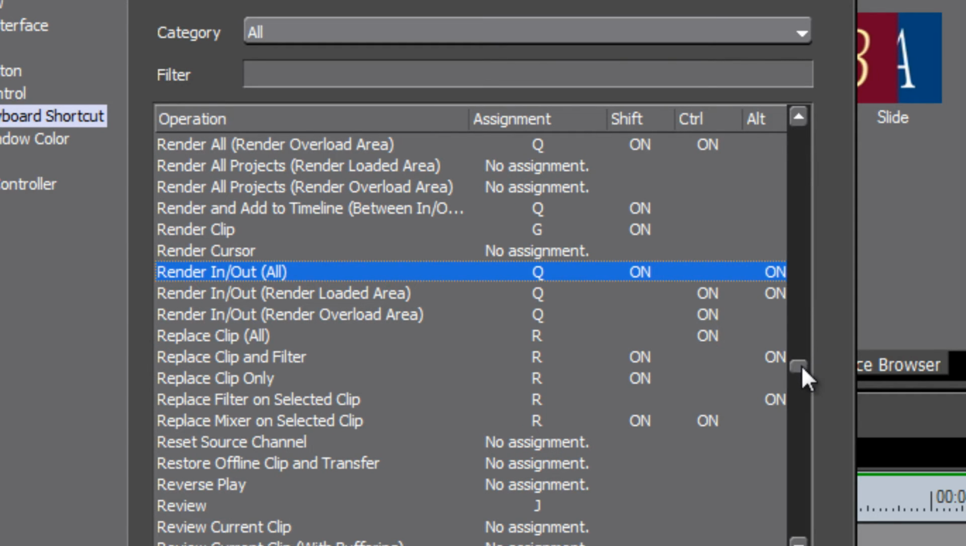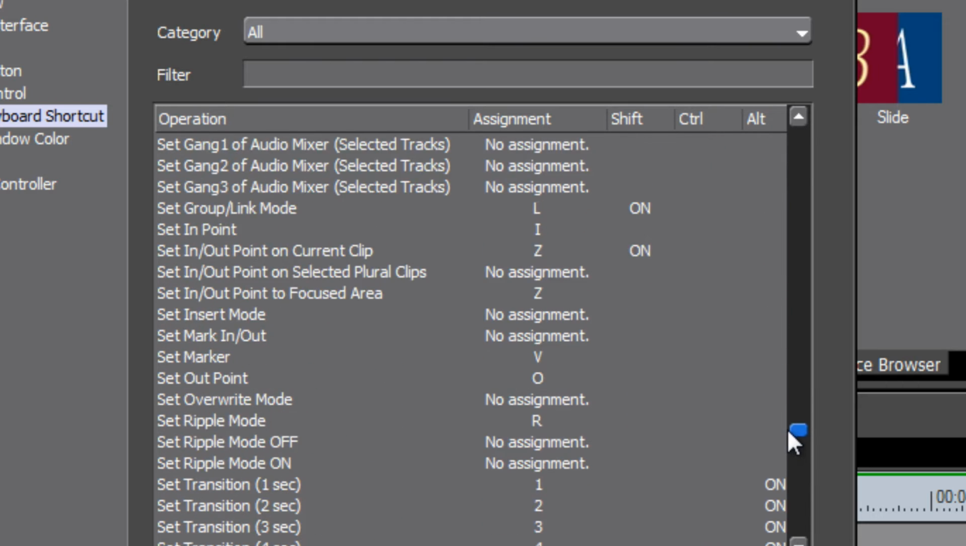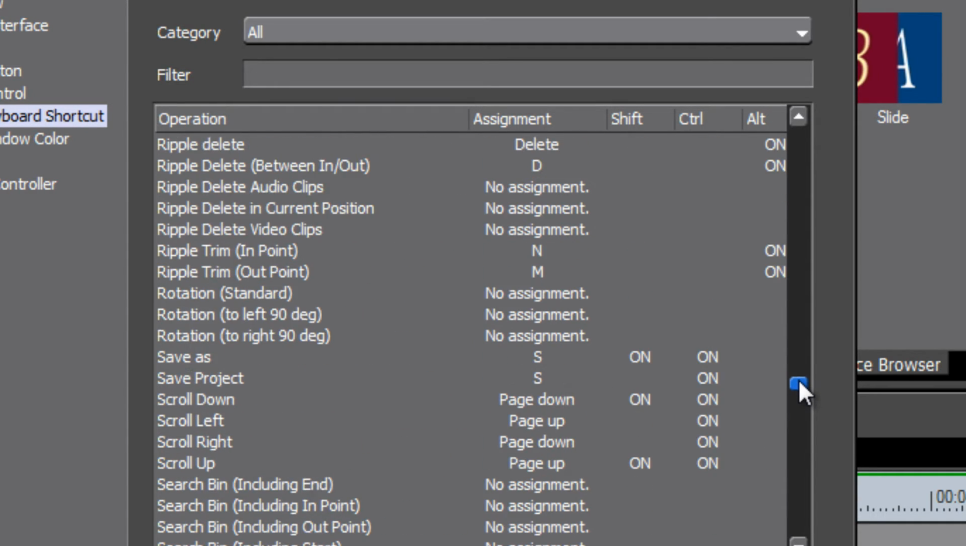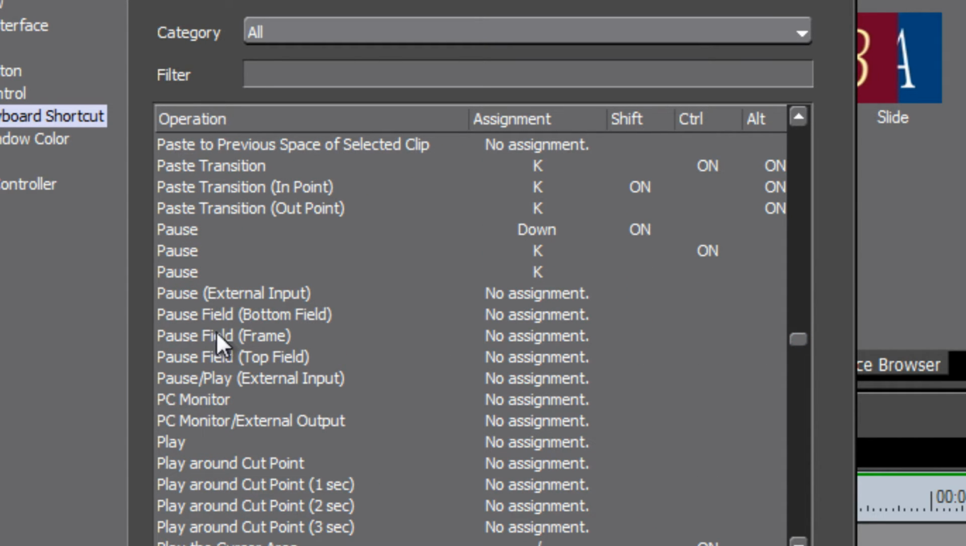Okay, you'll notice that a lot of them have no assignment, and these are often ones that a lot of people probably wouldn't use, but the designers of the program wanted to set it up anyway, just in case some people use a particular operation a lot. They wanted to at least make that operation keyboard shortcut able.